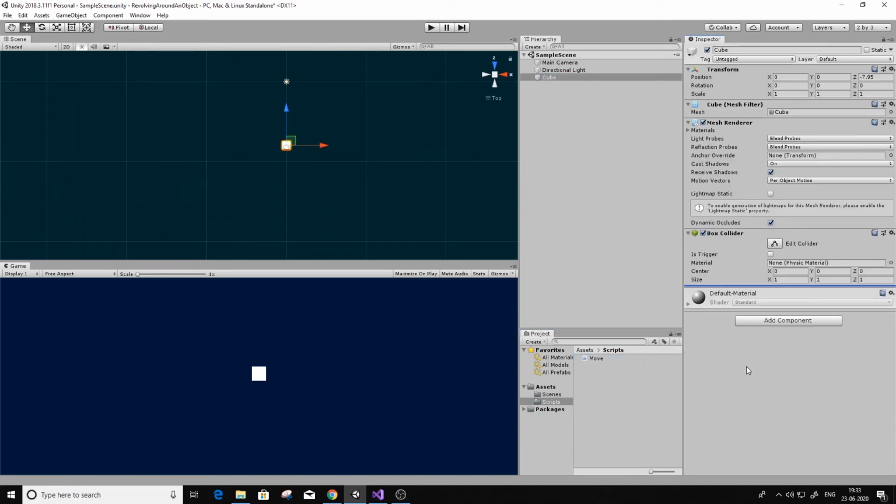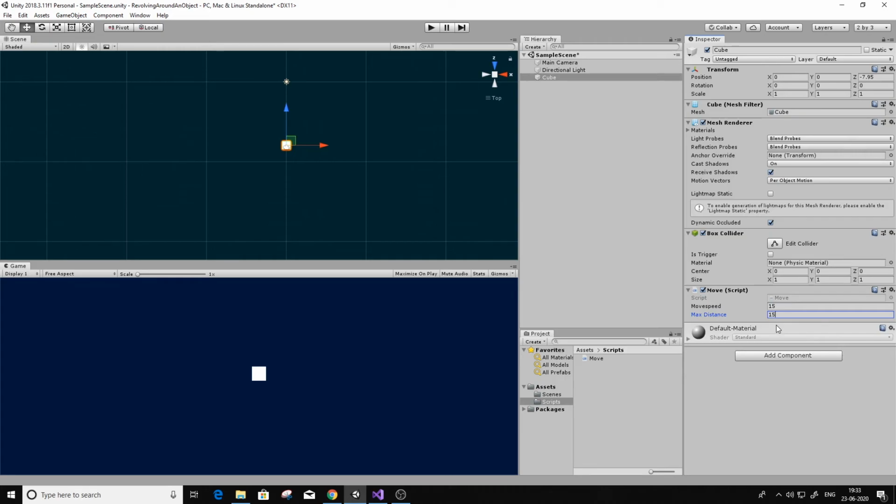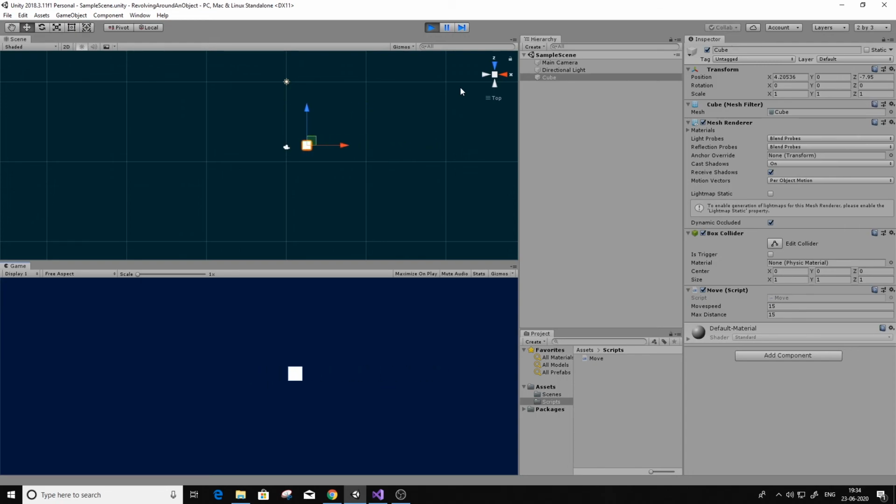So let's attach the script to the object and set the move speed to 15, and let the max distance also be 15. Okay, so let's see how this works. Alright, perfect. So the object started moving in the right, and it's also flipping its direction.